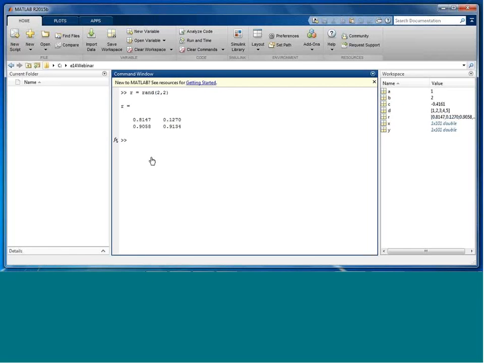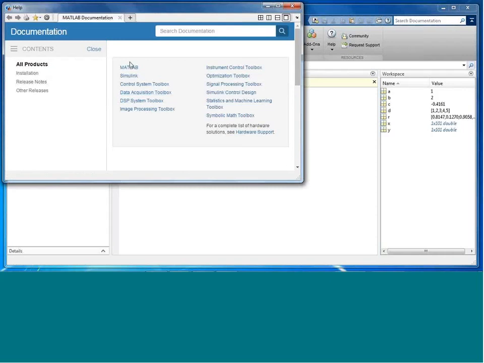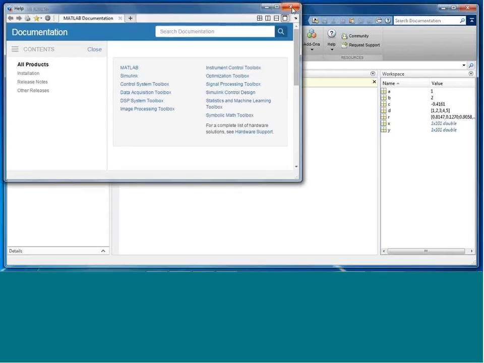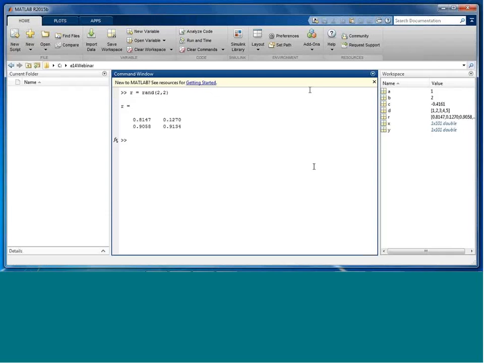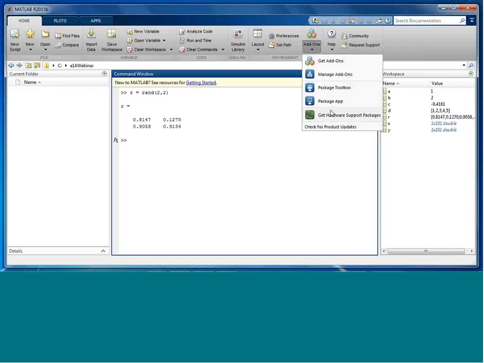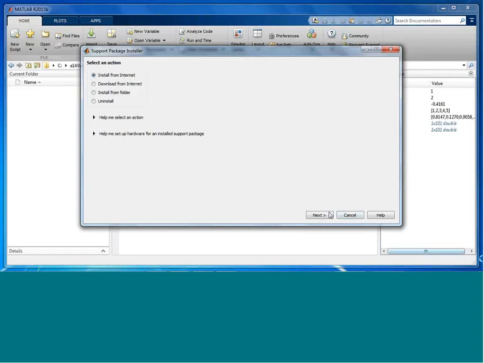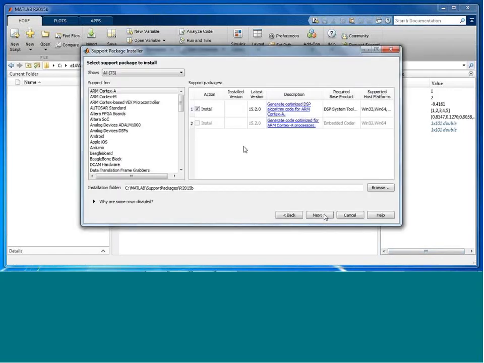Finally, there are two other resources I'm going to point to. One is Getting Started. You can click here for various demos and examples, including videos that help you get started with MATLAB. And the second resource is, of course, documentation. If you click on the question mark icon here, it's going to launch the documentation browser, and the documentation browser has detailed documentation on each of the products that you have installed, including any hardware support packages. Finally, to add your favorite hardware support package, you can click on Add-ons and Get Hardware Support Packages and use Install from Internet as the next step, and pick from many, many available hardware support packages listed here.